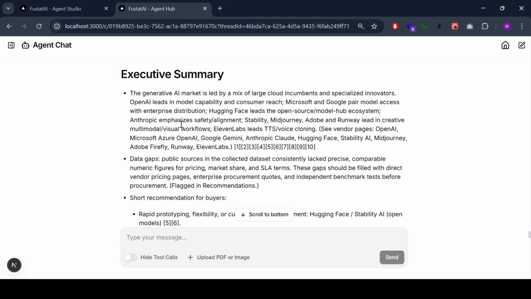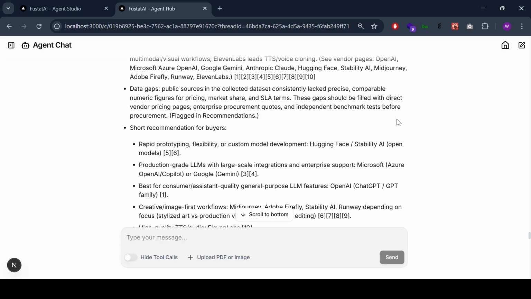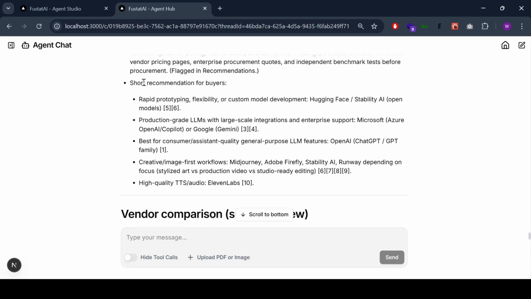Yeah, makes sense. Anthropic emphasizes safety and alignment. True. Then there is Midjourney, Adobe, Runway leading in creative multimodal. Okay, this is good. 11 Labs leads in TTS, text to speech. See vendor pages. Now it includes citations as well. This is good. Data gaps: public sources collected lack comparative numeric figures for pricing, market share, and SLA terms. Nice. Now for the short recommendation for buyers.